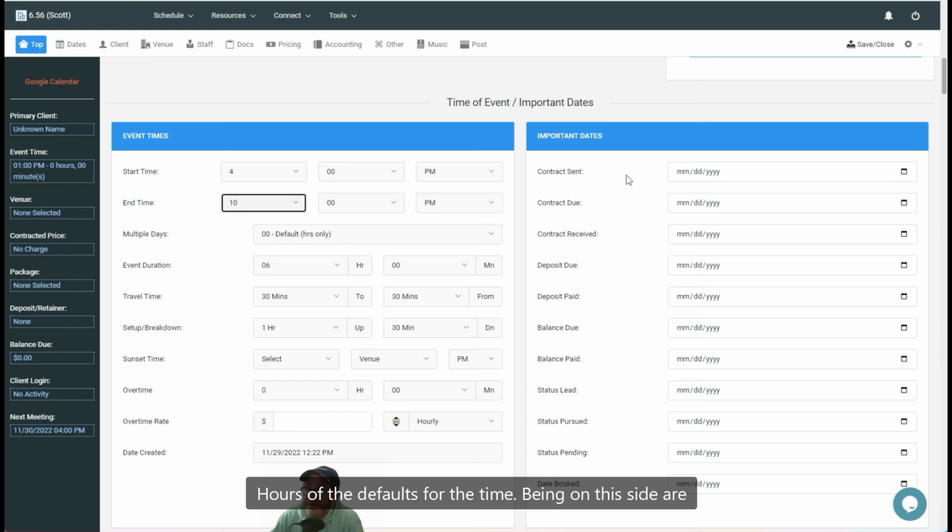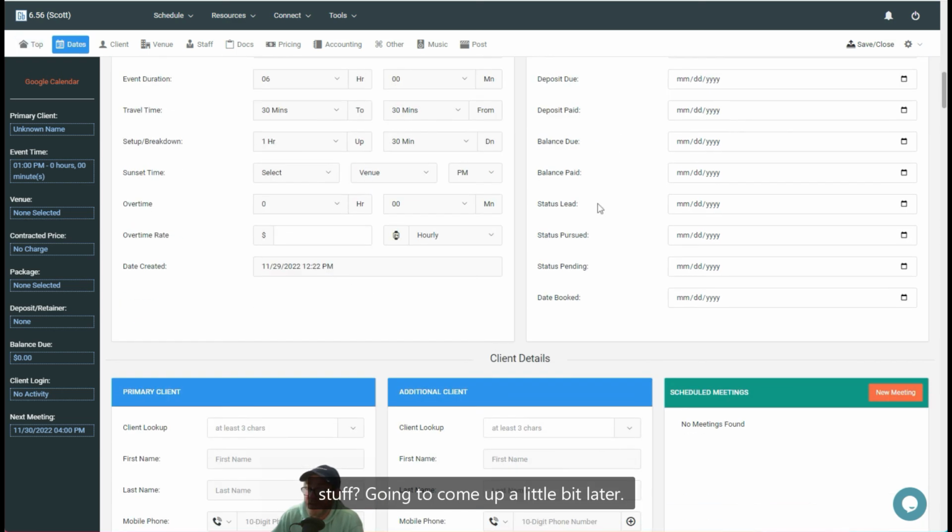On this side are important dates. As we get into further videos, you're going to see where these dates can actually send information, emails, texts, etc., based upon those dates. So just understand that these are here and that you're going to be using these, and Gigbuilder is going to be automatically filling these as we go along with building the event. So you've got, for example, a contract sent. Once I have a date on that, I can then send an email 4 days after the contract was sent or whatever, letting them know they need to sign it. A lot of this cool stuff's going to come up a little bit later.